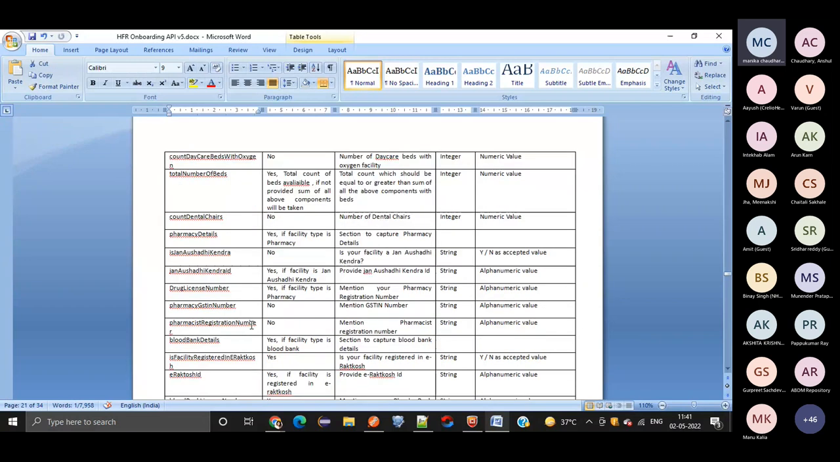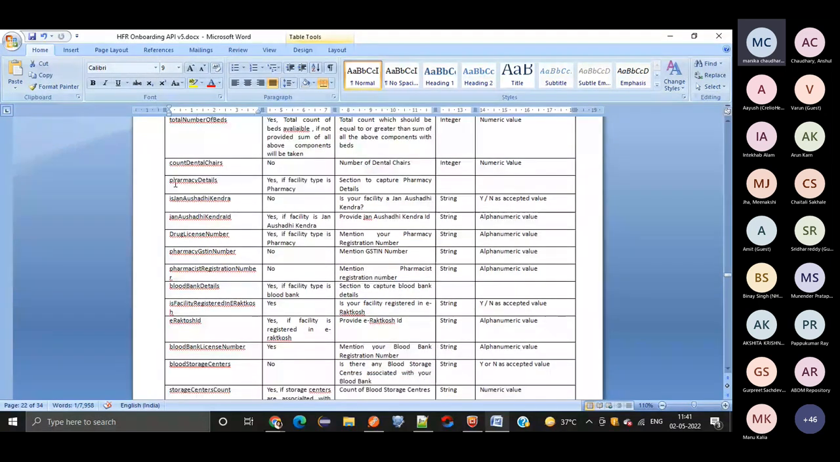Apart from that, if you do offer pharmacy services, or if you are a pharmacy as a facility itself, you need to mandatorily provide this data, which is specific to your pharmacy. Basically, we are asking whether your pharmacy is a Janaushadhi Kendra. If it is, then you need to provide the Janaushadhi Kendra ID. Next, your drug license number, GST number, and the pharmacist registration number. All the mandatory fields are mentioned here, and if they are based on any condition, we have also written that.